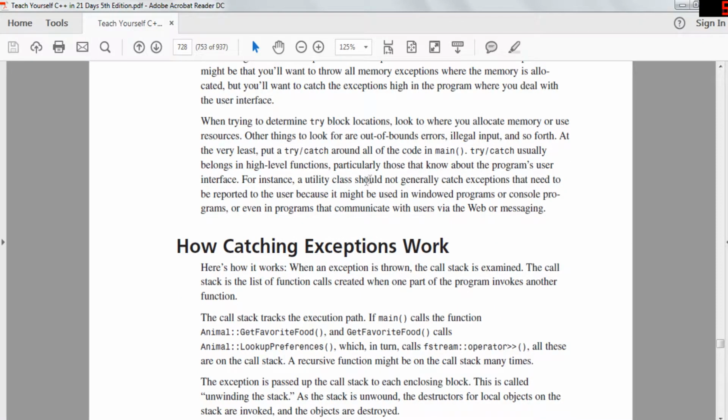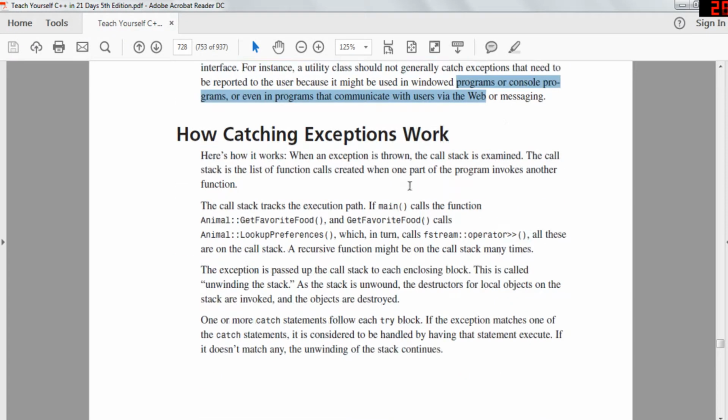So when trying to determine try block locations, look to where you allocate memory or use resources. Other things to look for are out-of-bound errors, illegal input, and so forth. At the very least, put a try-catch block around all the code in main. Try-catch usually belongs in high-level functions, particularly those that know about the program's user interface. For instance, a utility class should not generally catch exceptions that need to be reported to the user, because it might be used in windowed programs, console programs, or even in programs that communicate with users via the web.